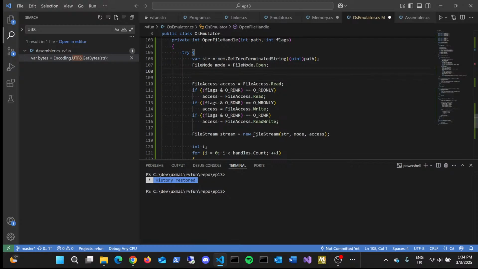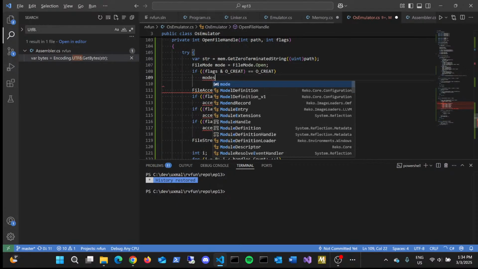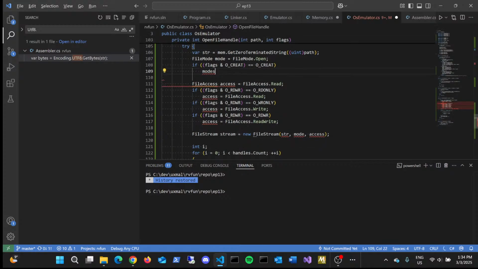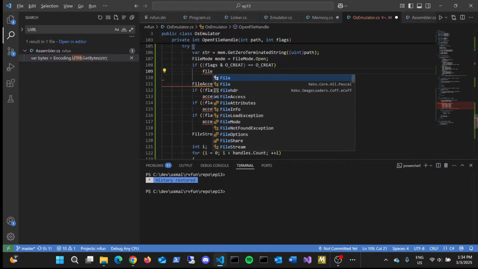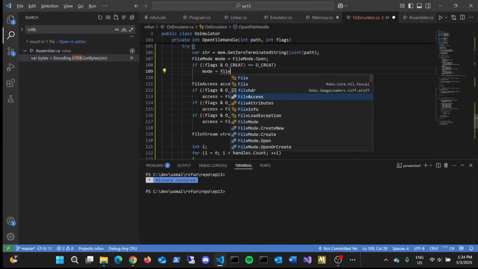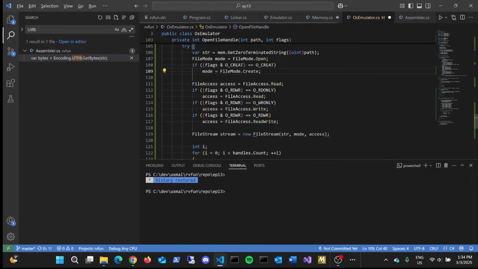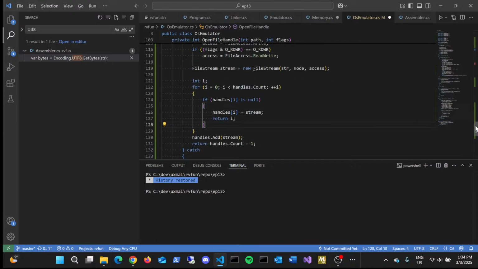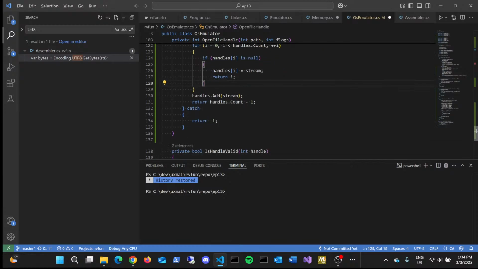So the mode will be open by default, but if flags and O_CREATE is equal to O_CREATE, then the file mode is actually file mode equals FileMode.Create. Good. The other file modes and accesses are left as an exercise to the watcher.